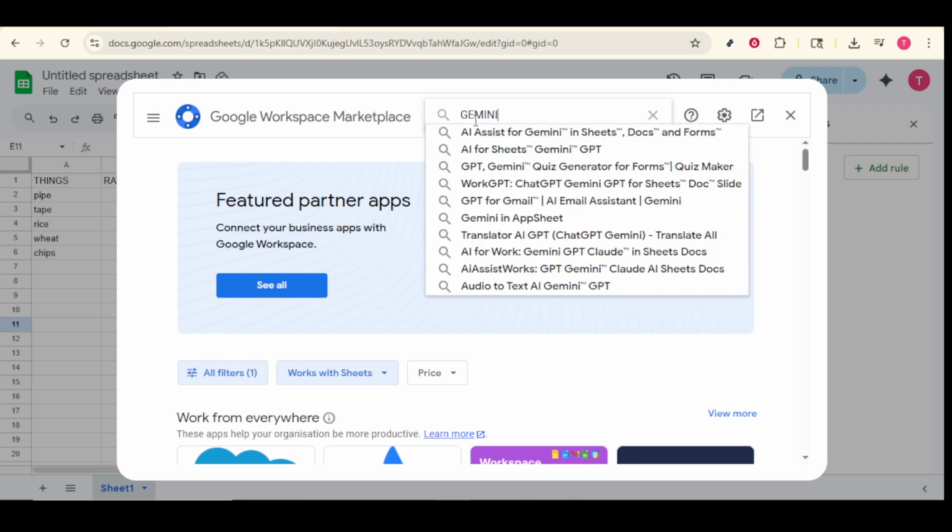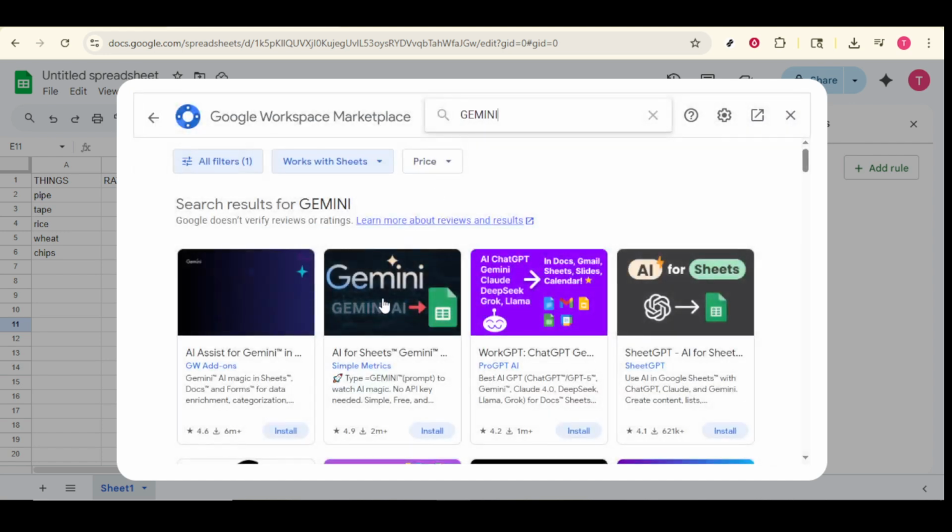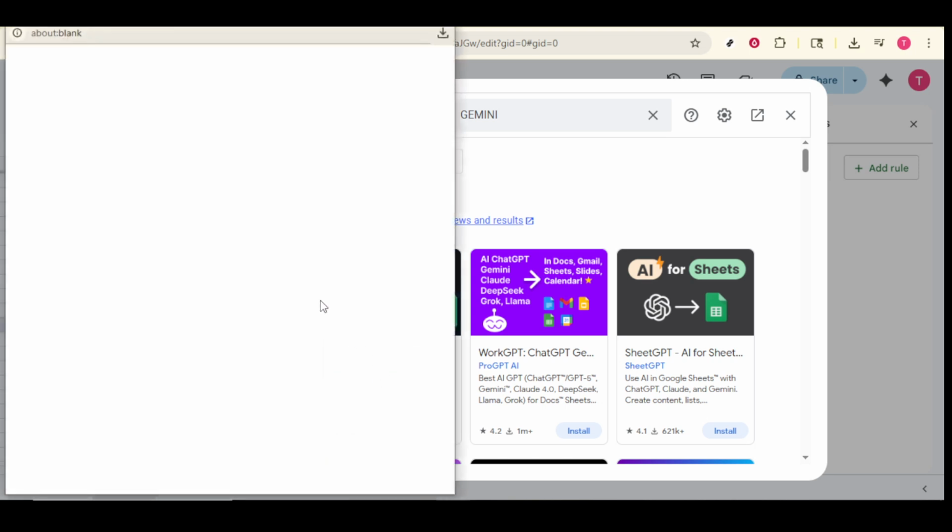Once you've hit Enter, a list of results will appear. Look for an option named Google Sheet Gemini. This is the correct add-on that we want for this tutorial. After locating it, click on Install. A new window may pop up, showing you the permission that Gemini needs to function correctly. Don't worry, this is a standard procedure. Simply click on Continue to proceed.